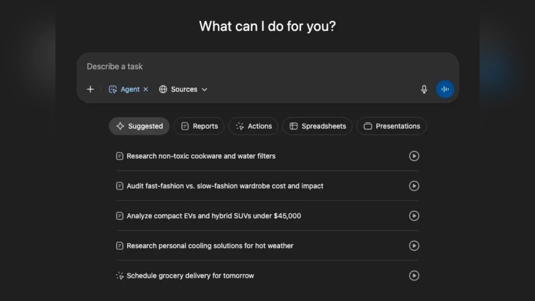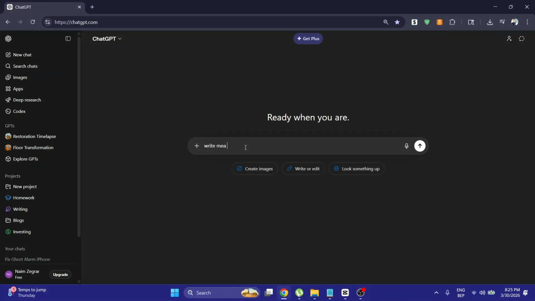Finally, you can even put your agents on a schedule. Once an agent successfully completes a task, look for the clock icon at the top of the chat. You can set that specific workflow to repeat daily, weekly, or monthly, like having an agent that checks your competitors' prices every Monday morning and sends you a summary. And that is it. You officially have an AI employee working for you.